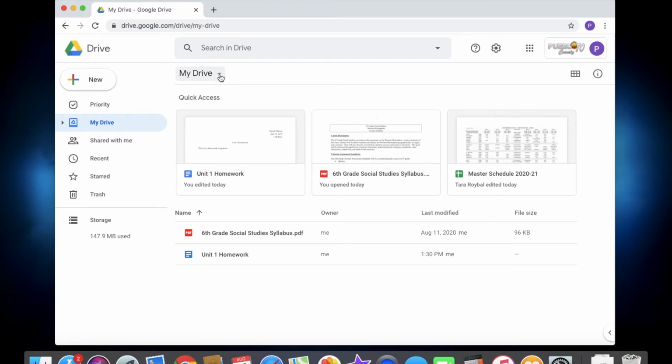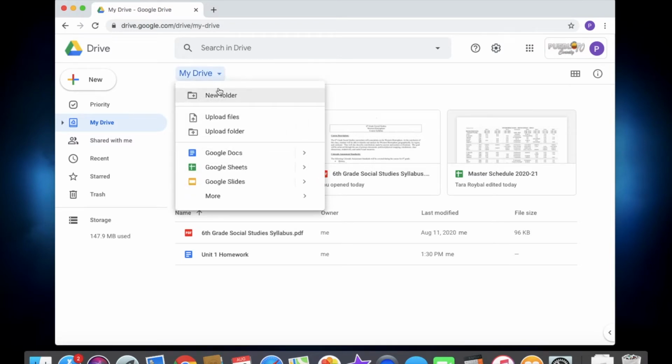If you click on this little drop-down menu, what this does is it gives you options to create folders, to upload files, to use different applications.